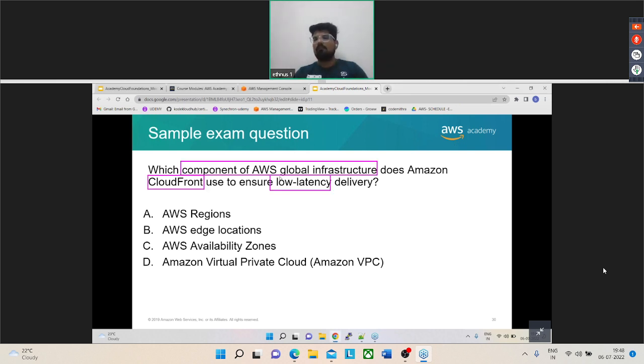Every question has some kind of a hint that will get you the right answer. So now let's use the elimination process. Always use the elimination process. The question asks which component of AWS global infrastructure is used by Amazon CloudFront to ensure low latency. Does CloudFront use the region? No. AWS edge location? Yes, because when you are configuring CloudFront, you have the advantage of creating the configuration for edge locations as well.